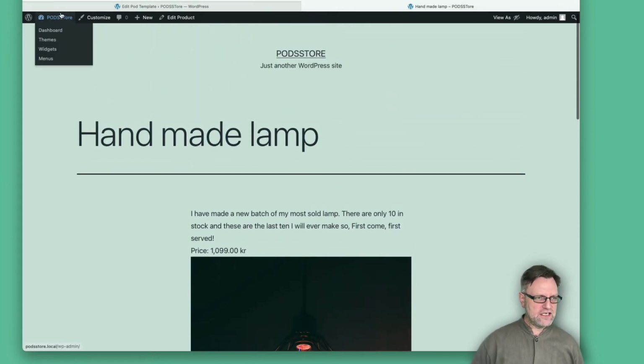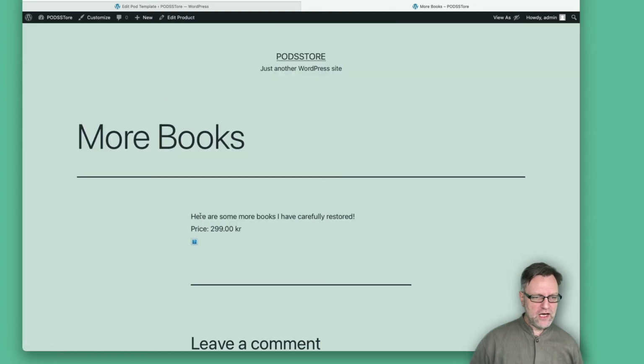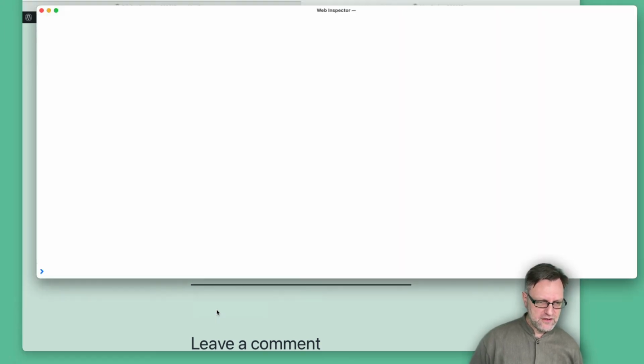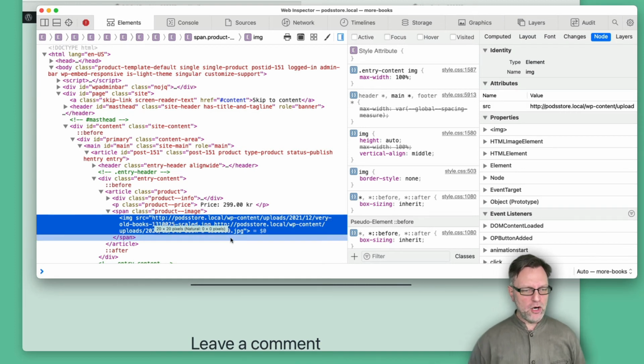So nice. Now if we go back to the products, what happens here when we have two images? Well, we get a broken image signal. If we inspect this one, we will see why: as the source, it has added both URLs to both the images. So how can we fix that?